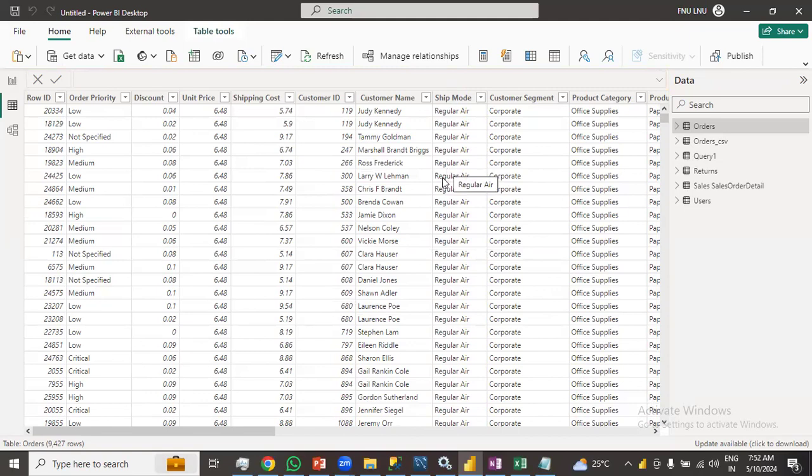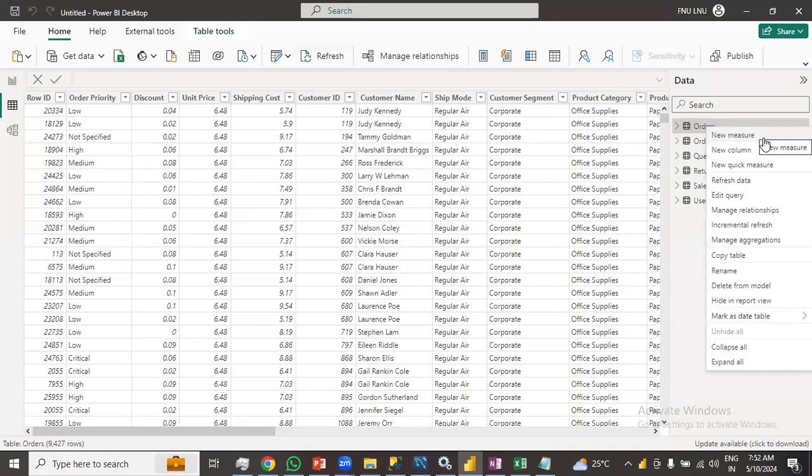Pawan: Can we do a selective refresh of certain tables? Yes, you can do the selective refresh as well. There's no problem in that. You just need to click on refresh data beside that particular table.